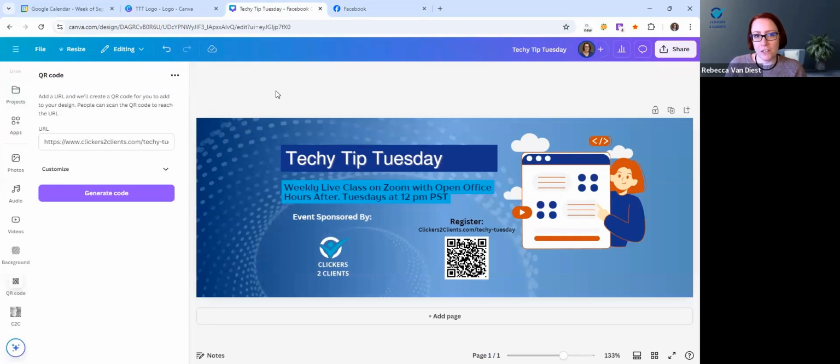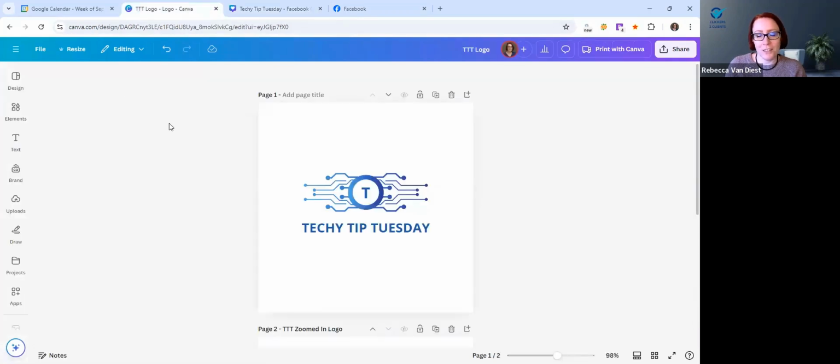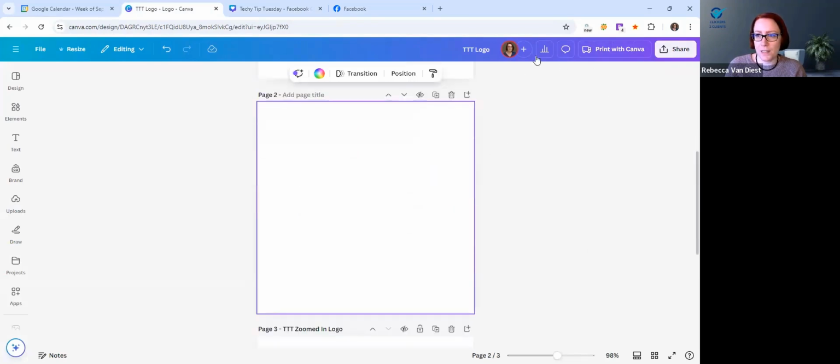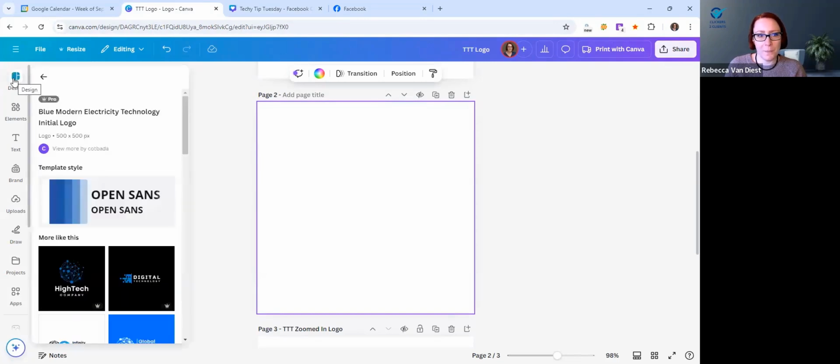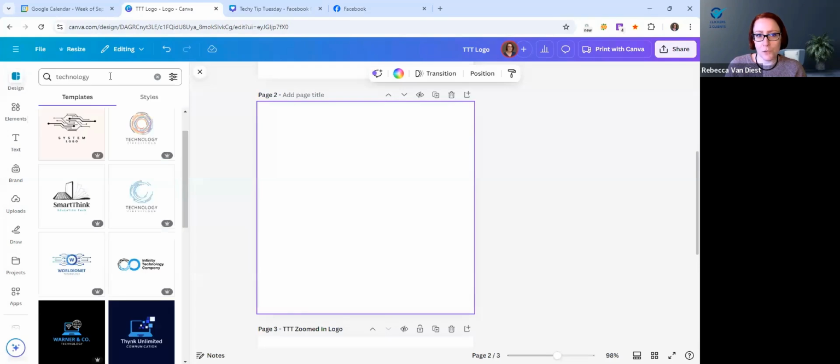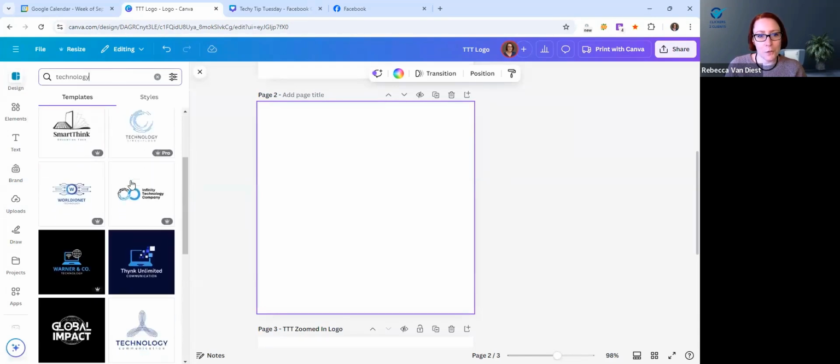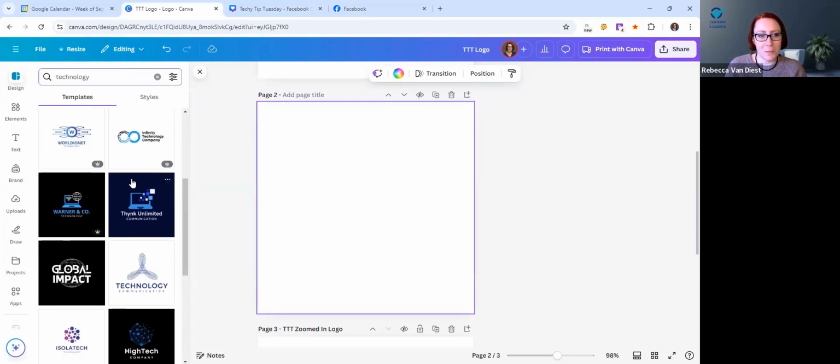And so what I already did, just to save some time, is, you might already know I love Canva. So I created a folder inside my business folder for Techy Tip Tuesday to create these different graphics. If you're just on Canva, you can create a new design and you'll just want to click logo. And if you go into the different designs, you can search for different things. So I just searched for technology because I thought that's relevant to what I do with teaching these classes. So you can just scroll through and see what you like. They really do make it really easy.